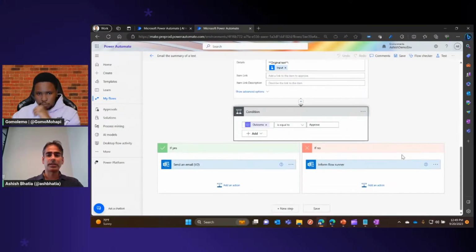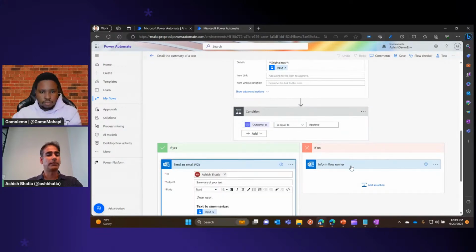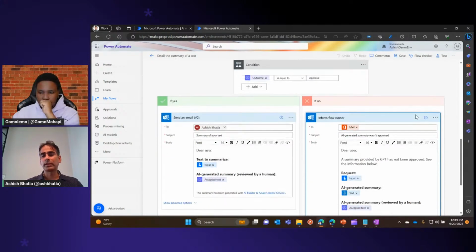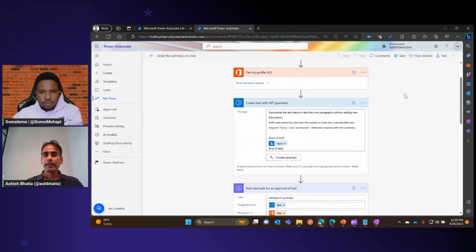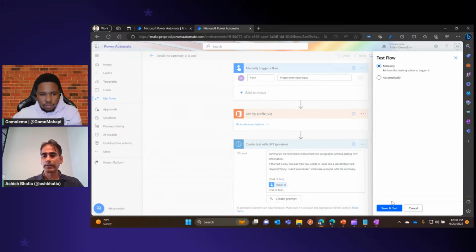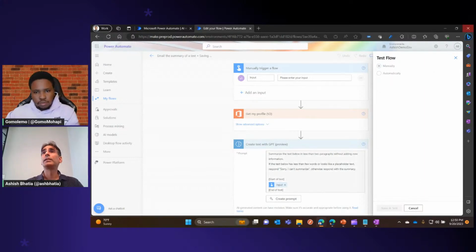And that condition is pretty simple. If it was approved, go ahead, send the mail. If not, then inform the runner or creator of the flow that something was wrong or this was not approved, for example. So I can go ahead and hit test here and take it for a spin.